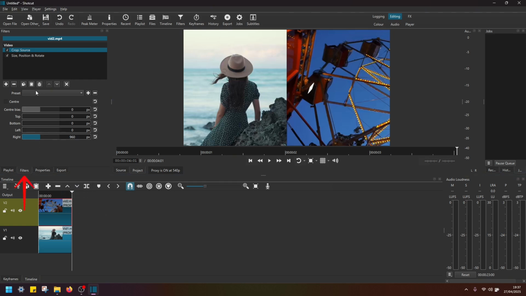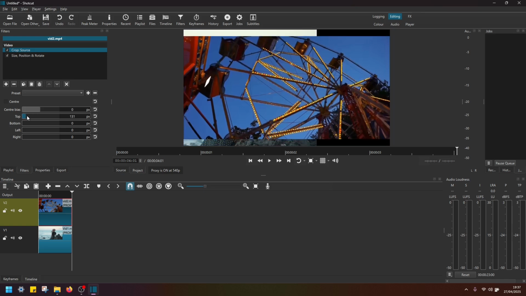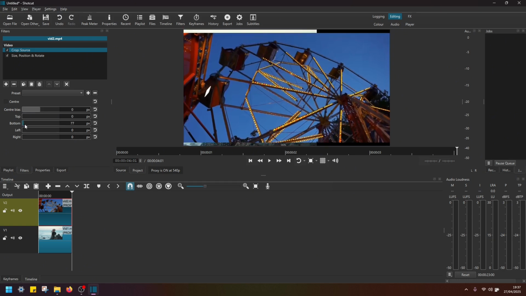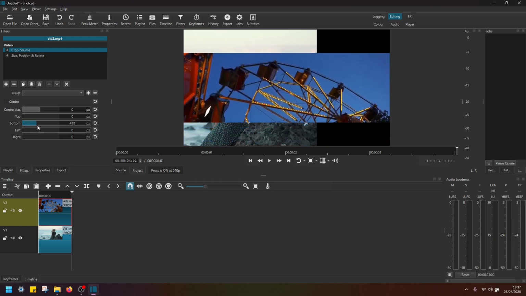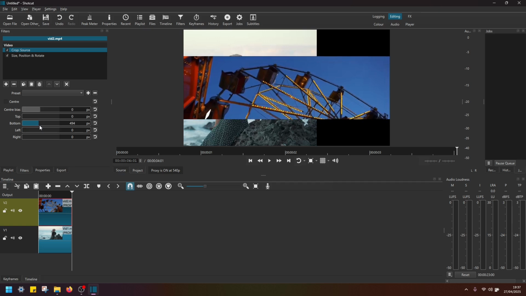Now navigate to filters, select this crop source filter, and now instead of having this right at 960, just move it back to 0. So now we covered the full screen again, and now we want to choose either top or bottom. So again, top and bottom have the same kind of meaning. It's just going to move the clip to either choose the lower part or move from the bottom up to keep the upper part of the clip. And I think this upper part looks slightly better. So again, I'm just going to move it on this upper bottom slider.